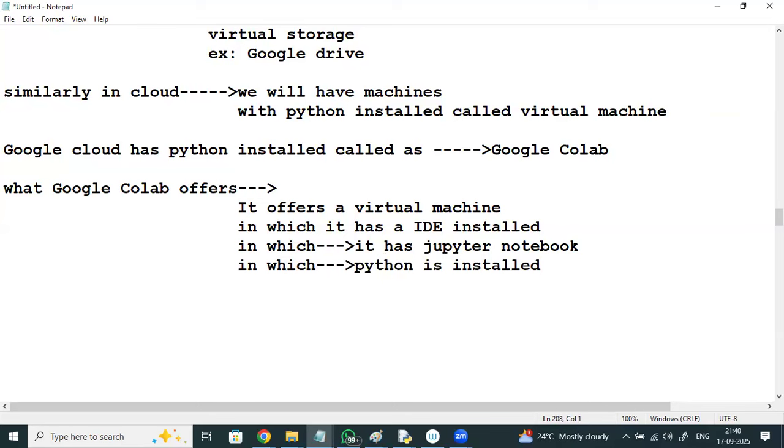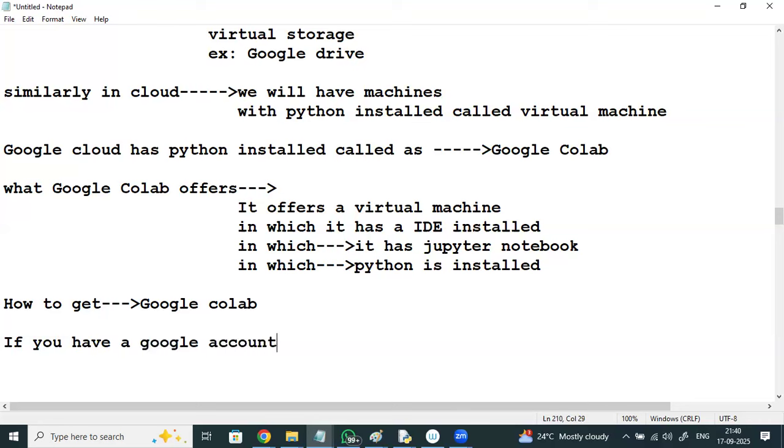So just, how to get Google Colab? If you have a Google account, right? Just a Gmail account is enough. We can get Google Colab.